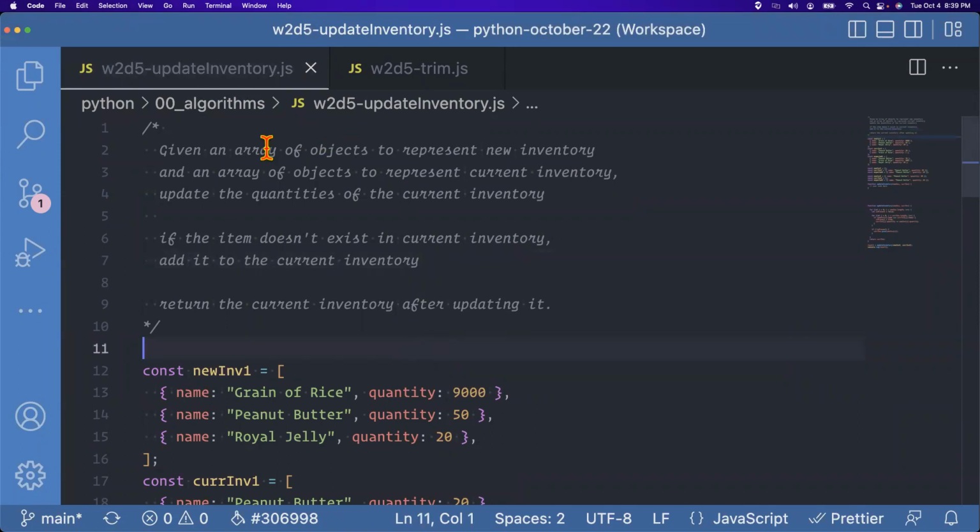We're going to be given an array of objects that represents new inventory, and also an array of objects to represent current inventory. Our objective is to update the quantities of the current inventory based on the new inventory. And if that item doesn't exist in the current inventory, then we will add it to the current inventory. When all is said and done, we'll return the current inventory after updating it.